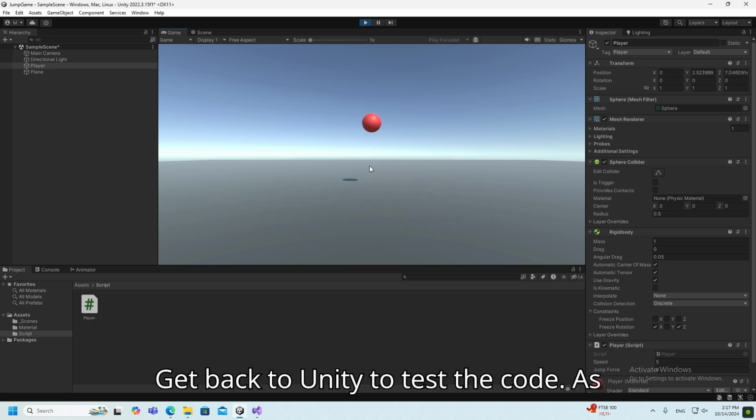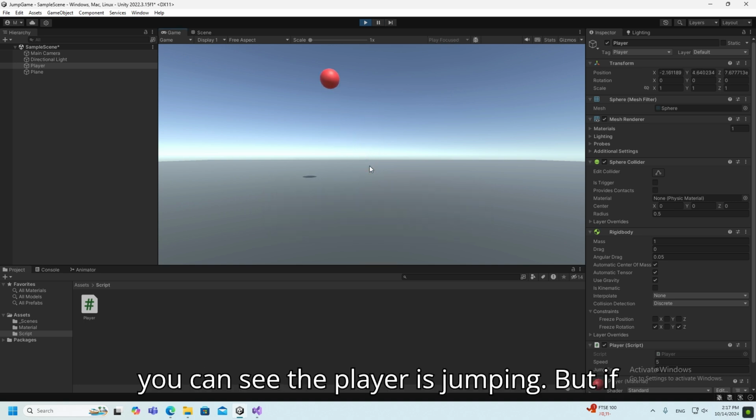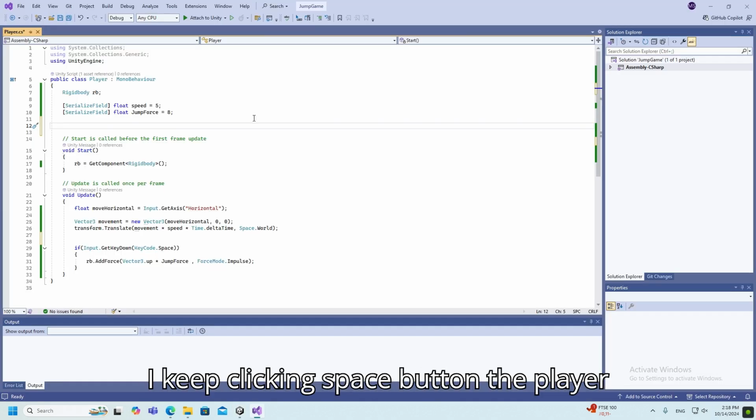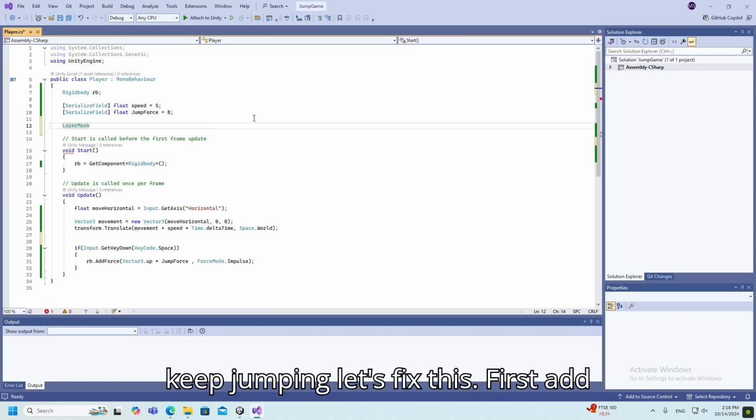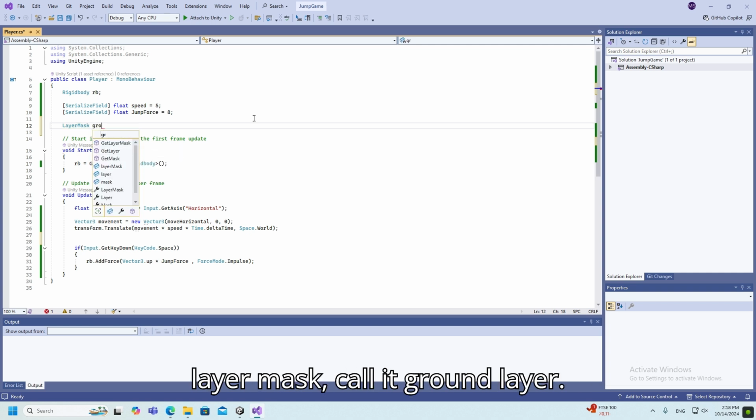Get back to Unity to test the code. As you can see, the player is jumping. But if I keep clicking the space button, the player keeps jumping. Let's fix this. First, add a LayerMask, call it groundLayer.